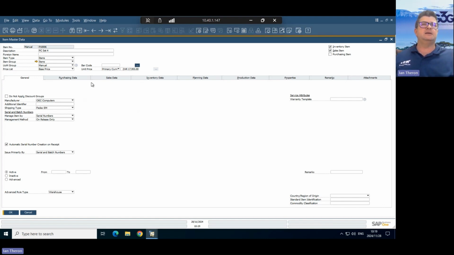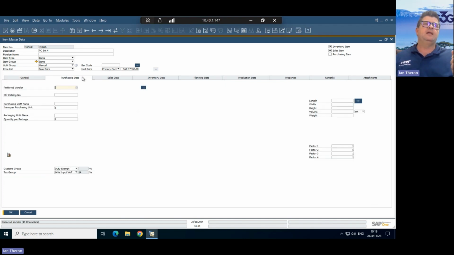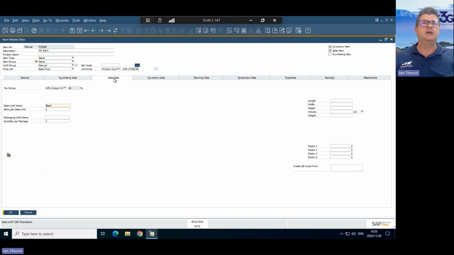If we look at the purchasing data tab, here we have the option to select a preferred vendor or a preferred supplier. In this case, we're not going to use a preferred supplier because this is a production item and not a procurement item. And then you've got the additional detail there as well to get manufacturing catalog numbers. I'll go back to the purchasing side when I've got an item that I'm going to show you as well, now on the procurement side, excuse me.